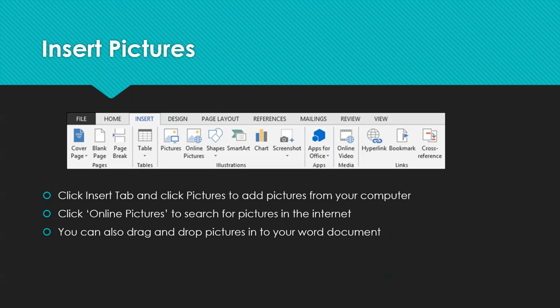Click the insert tab and click pictures to add pictures from your computer. Click online pictures to search for pictures on the internet. You can also drag and drop pictures into your Word document. So here we are going to learn about the three ways pictures can be inserted into a Word document. The first way is you can insert it from your own computer.